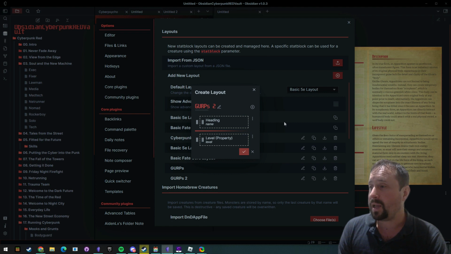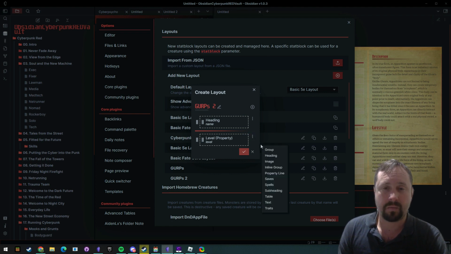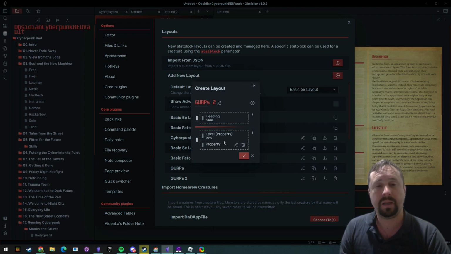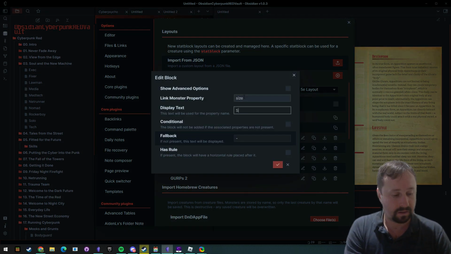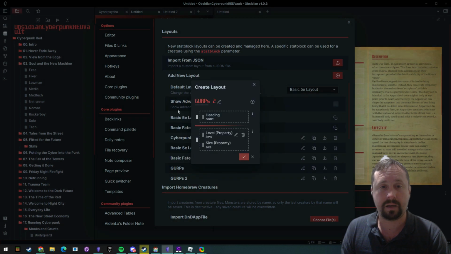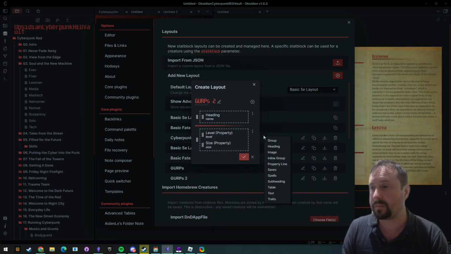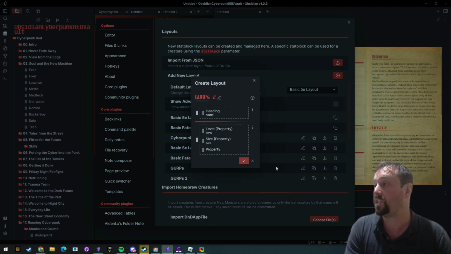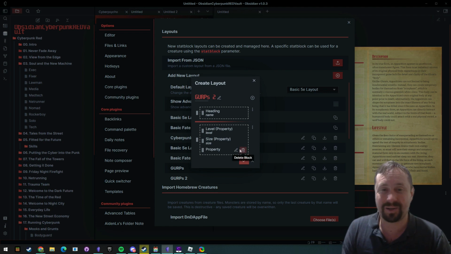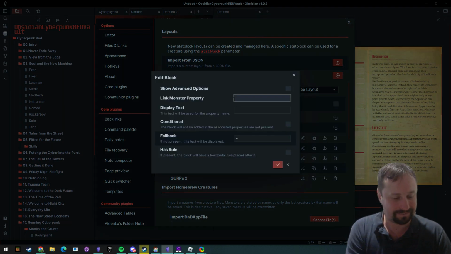Alright, so here we go. We now have level. We need to come through and add another one. So I'm going to go property, we're going to go size, we're going to go save, and we're going to go again. Now this is relatively repetitious. You're going to keep doing this over and over again.